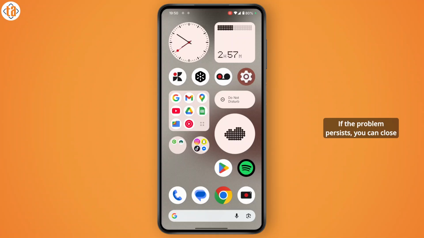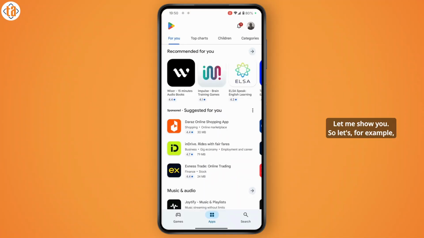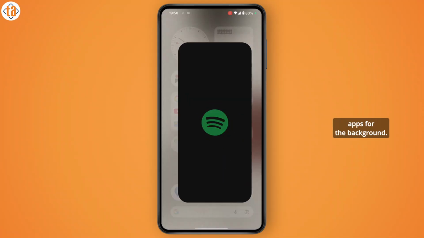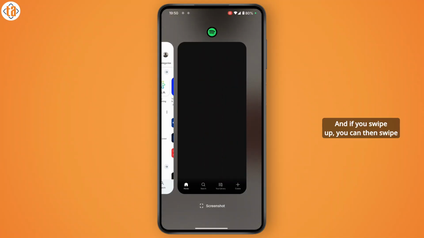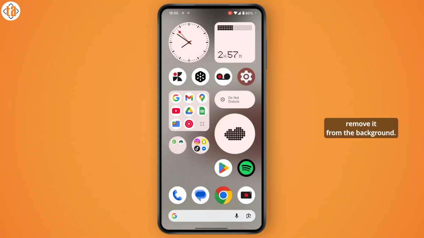If the problem persists, you can close the background apps. To do that, swipe up from the bottom. Let me show you. So let's open a few apps in the background, and if you swipe up, you can then swipe up all your apps and remove them from the background. You can also free up storage and ensure your phone's software is up to date.